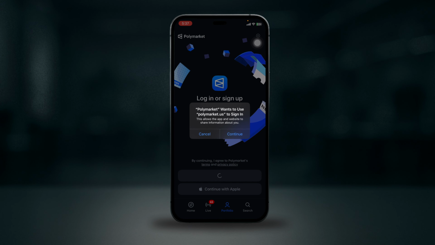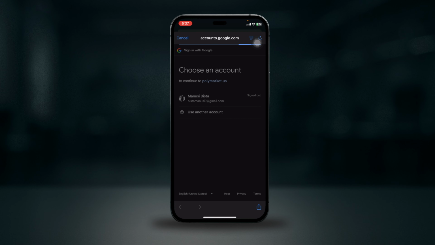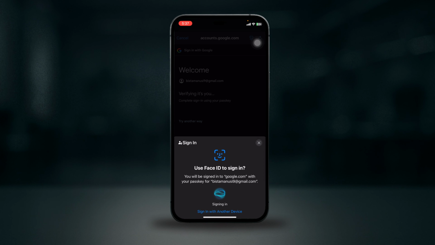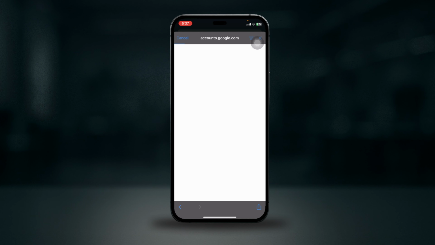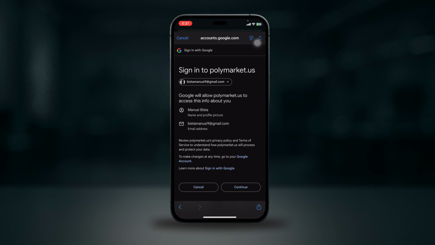Tap continue with email or choose your email address. Use your Face ID to sign in, or you could just tap send magic link. Go to your email inbox, find the link from Polymarket and then tap it. This creates your account automatically with no passwords needed.